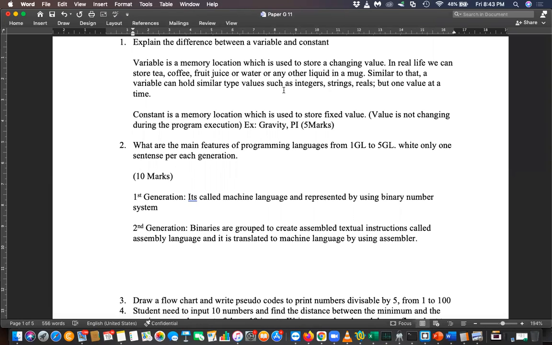Right? In second generation, binaries are dropped. So in the first generation, you had only pure binaries. Like giving input to a switch, you can give 1 and 0.